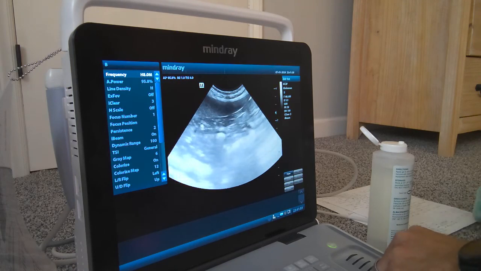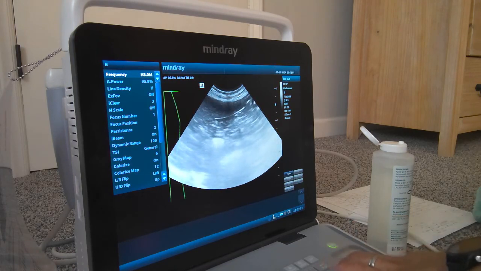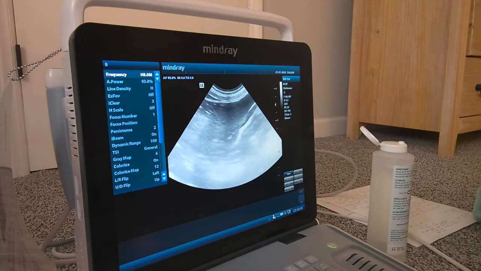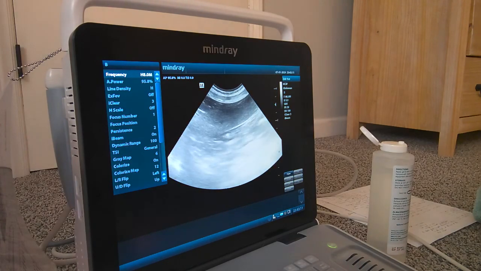Change my focal spot again, just a little bit more superficial. Get that a little bit brighter right there. Here we go. Nice. So again, we've got a smooth echo texture. It's a little hyperechoic compared to the liver. We're looking at the area of the renal hilus.